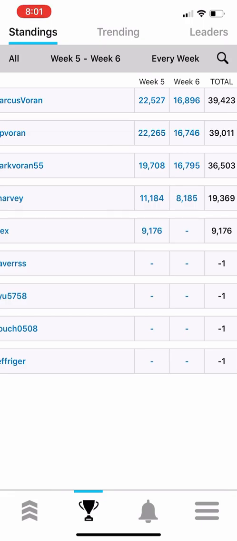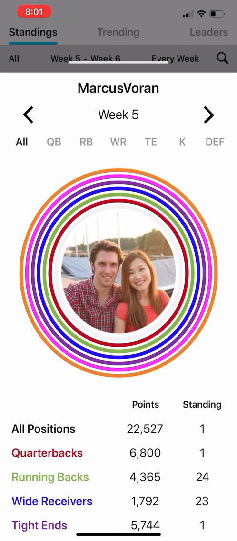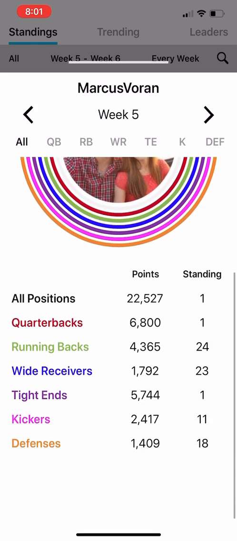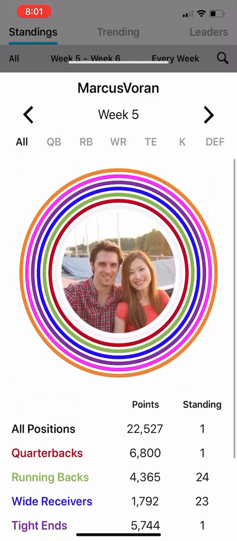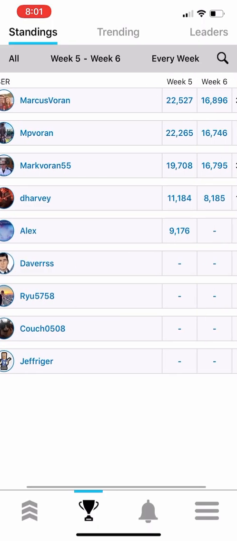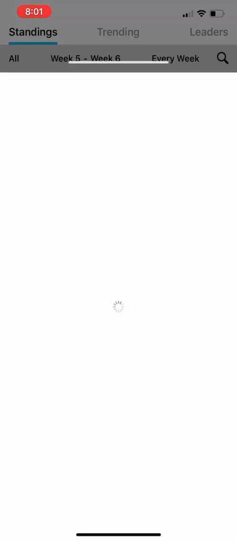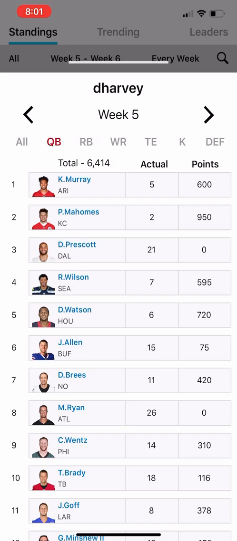Those numbers are also clickable, and what they'll do is give you the totals for how many points, if you're looking at all positions, you received for each position, and how well you did for that position compared to all the other people that are using it and ranking it.